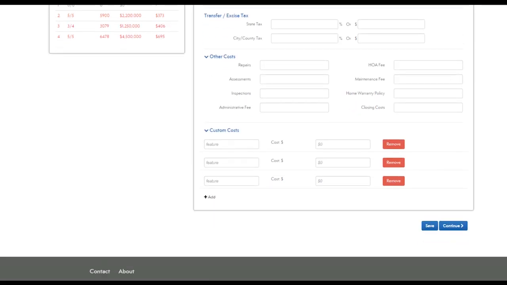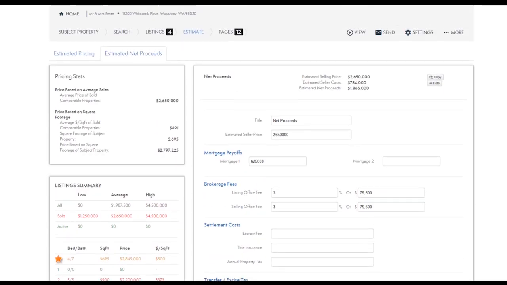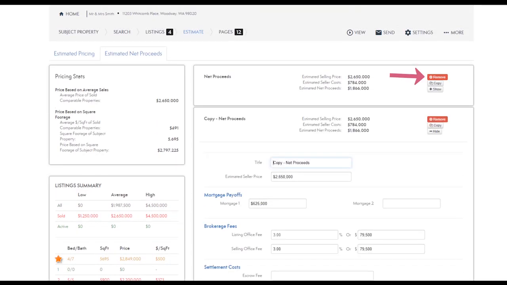To create additional scenarios, scroll back to the top and select Copy. Update the information as needed to run your additional scenario. You can create a total of 3 net proceeds scenarios per presentation. Examples of this would be a sell as is scenario alongside a renovation scenario. Agents have also used this net proceeds form to walk their customers through an offer that has been received.